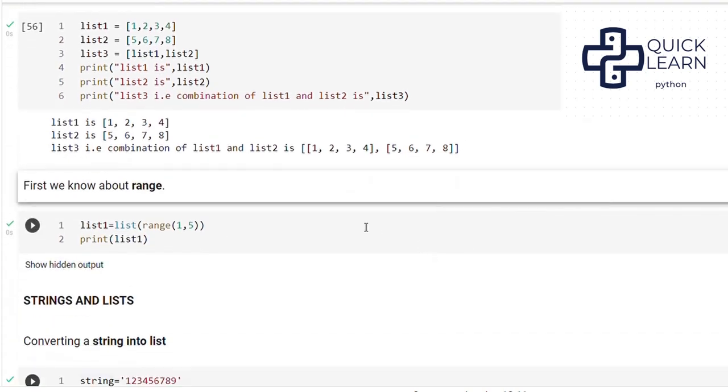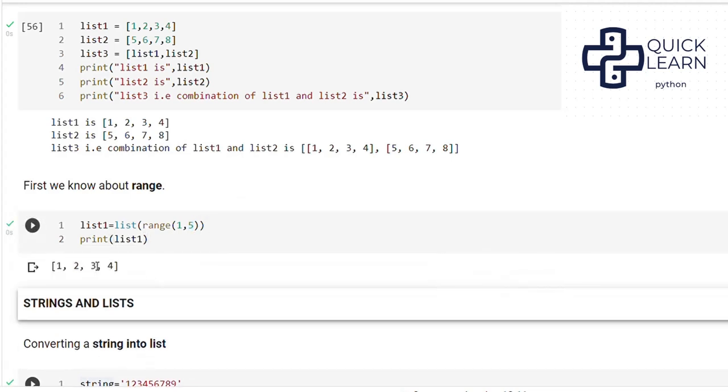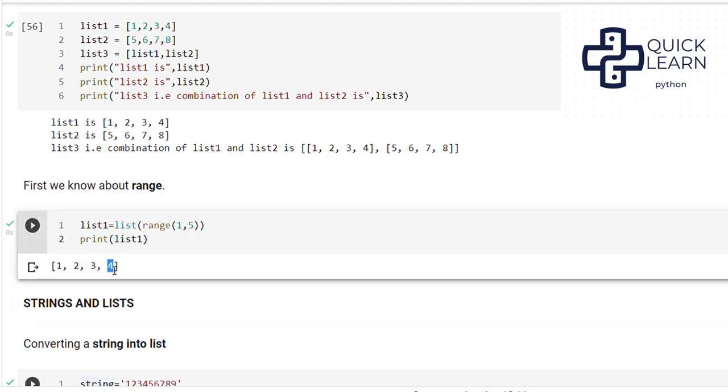Next, after nested list, range is nothing but an iteration. The range starts with 1 and ends before the mentioned number 5, that is 4. Let us execute this and see how range works. Here 1 2 3 4 is the range. The list of range is 1 2 3 4. It starts with 1 and ends before 5, that is 4. In this way range works.